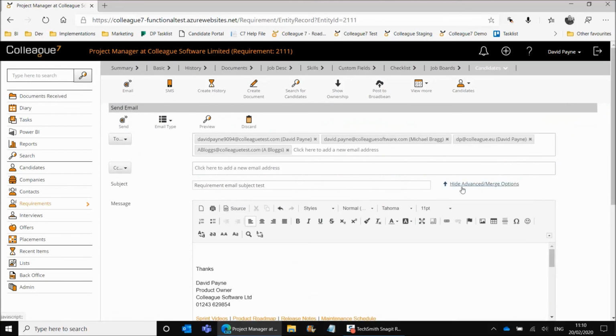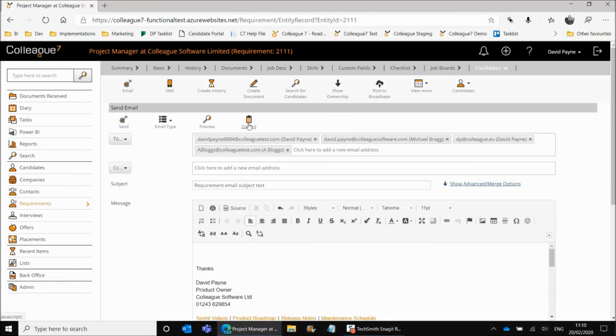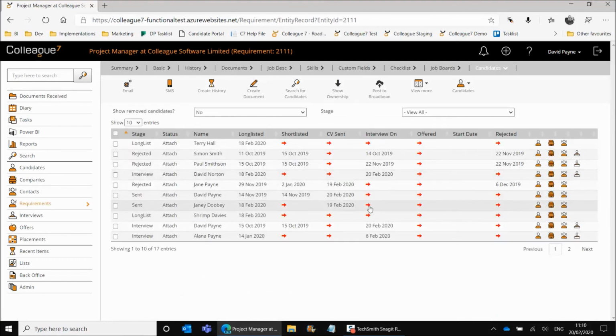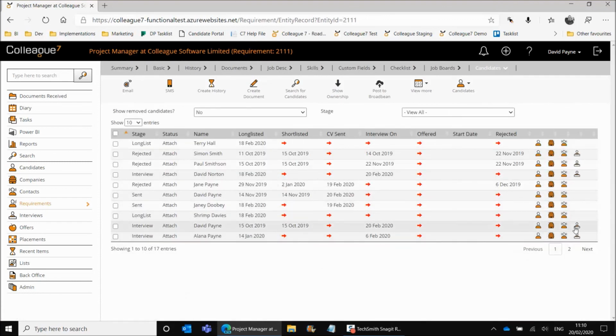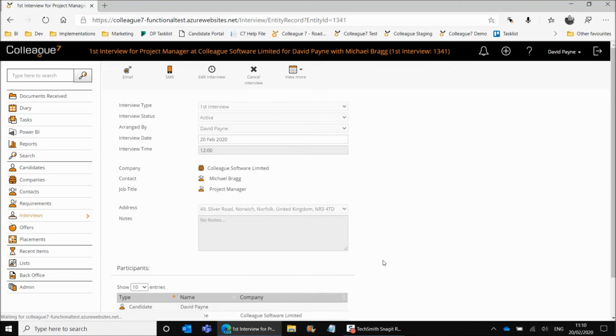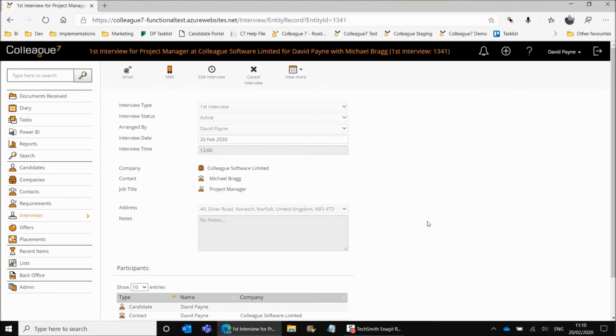And then obviously your email templates can come through as you'd expect in that email. So that's the update that's been made as part of processing an interview against a candidate record. You can now essentially associate multiple participants. If we go through into the associated interview record, you'll see the participants are carried through into that interview record and listed here as well. So that's multiple participants against an interview.